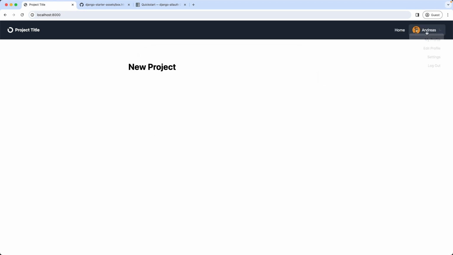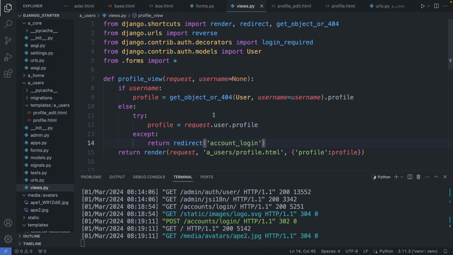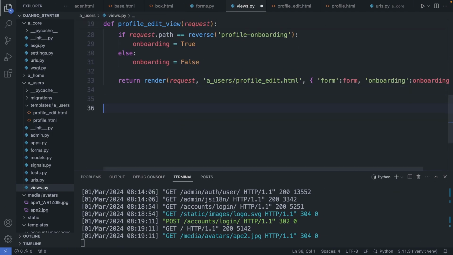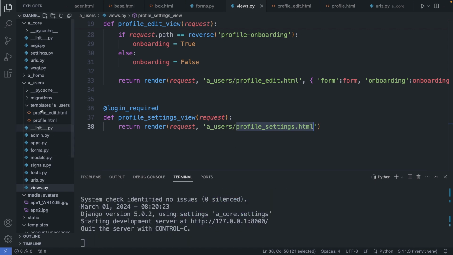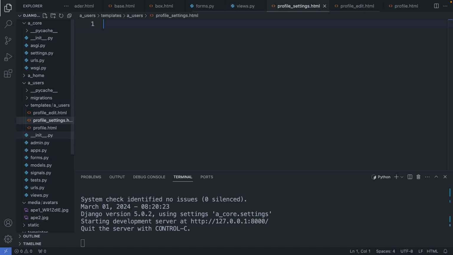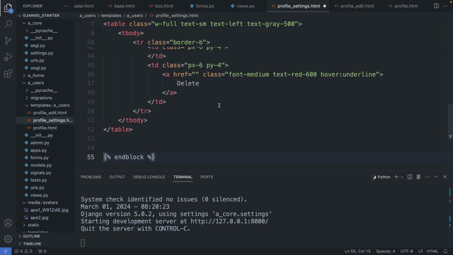Now let's look at the settings page. I first create a view. This view renders the profile_settings.html file. Let's create this file now. So in users, templates, profile_settings.html. Paste the code in here.